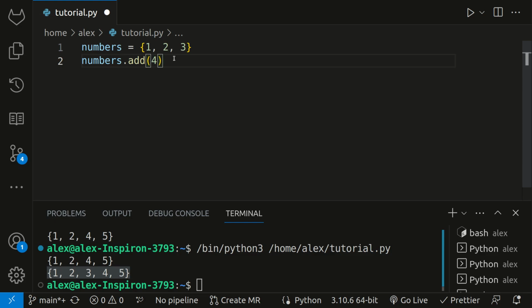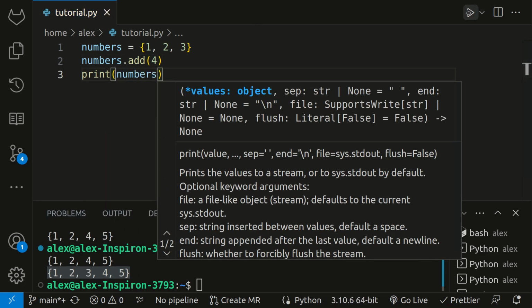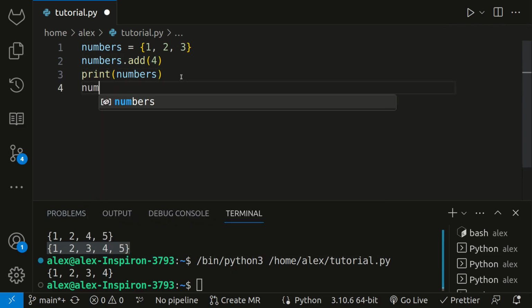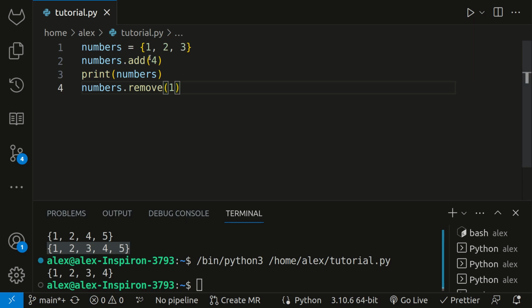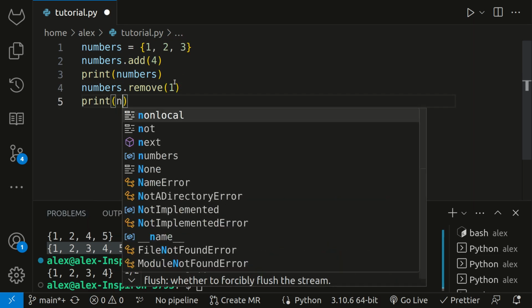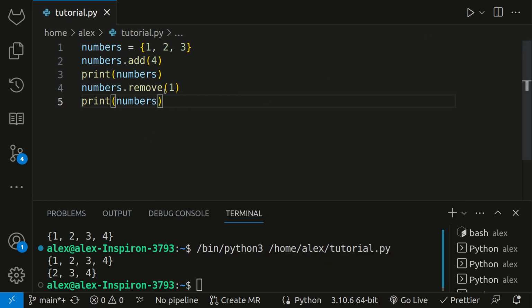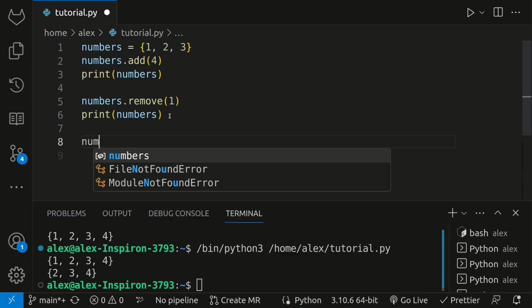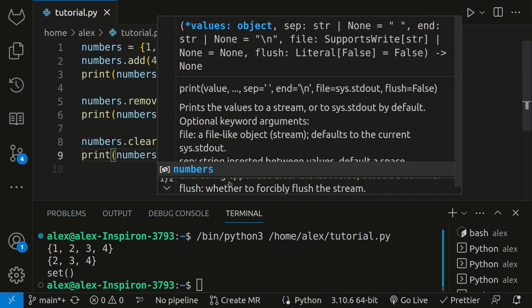So with numbers.add(4), we're going to add 4, and when we print numbers for the first time, we get 1, 2, 3, 4. Now if we do numbers.remove, we can remove any of them. Let's remove 1, so that is just the number 1, and we can print numbers. Now the first time we get 1, 2, 3, 4. The second time we removed 1, so now we get only 2, 3, 4. Now we can do numbers.clear and print numbers, and now we just get set.